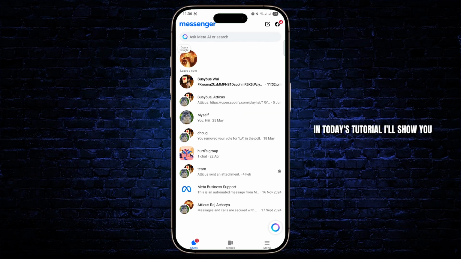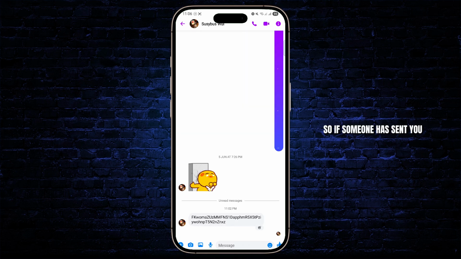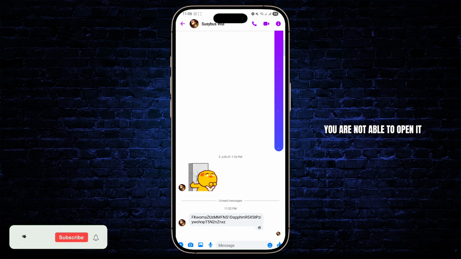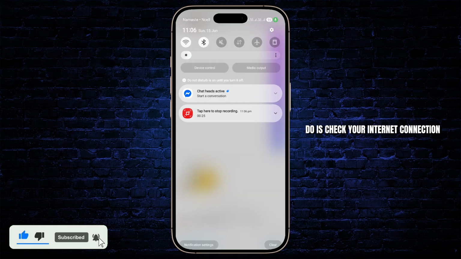In today's tutorial, I'll show you guys how you can fix this error. So if you guys are facing the attachment unavailable error on Messenger, it might be because of a few reasons. So if someone has sent you any link and you are not able to open it, then in that case, what you can do is check your internet connection.